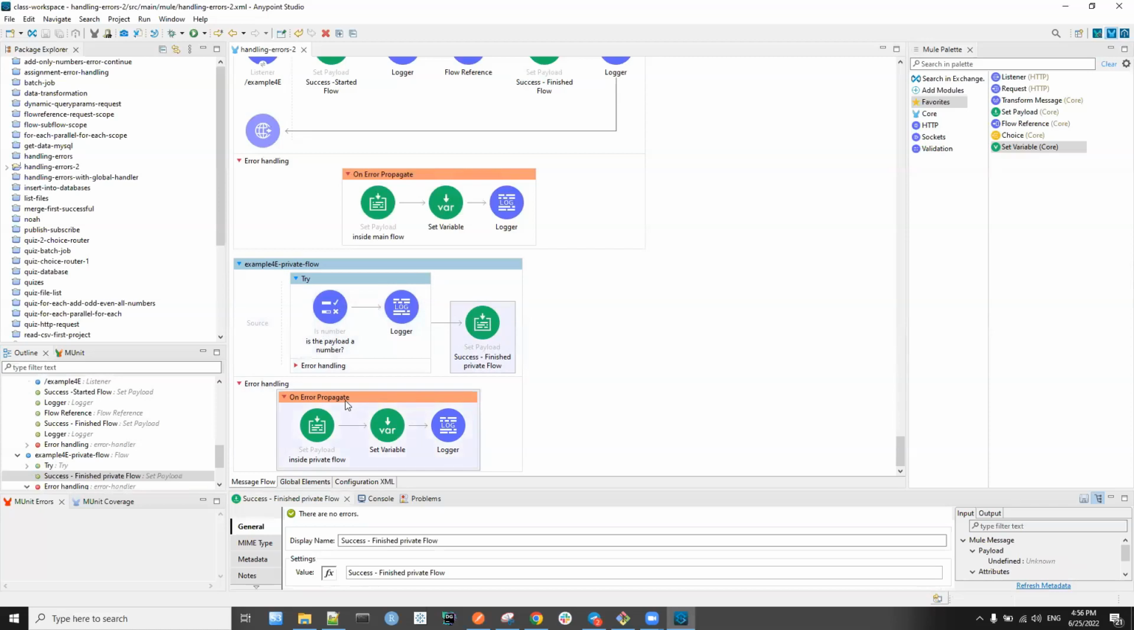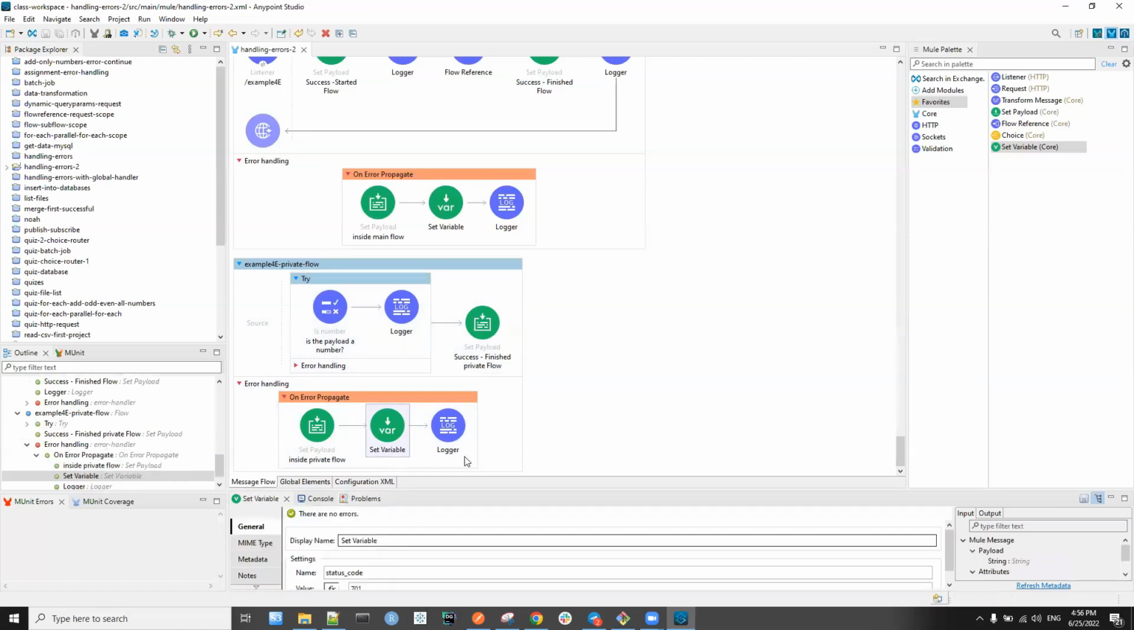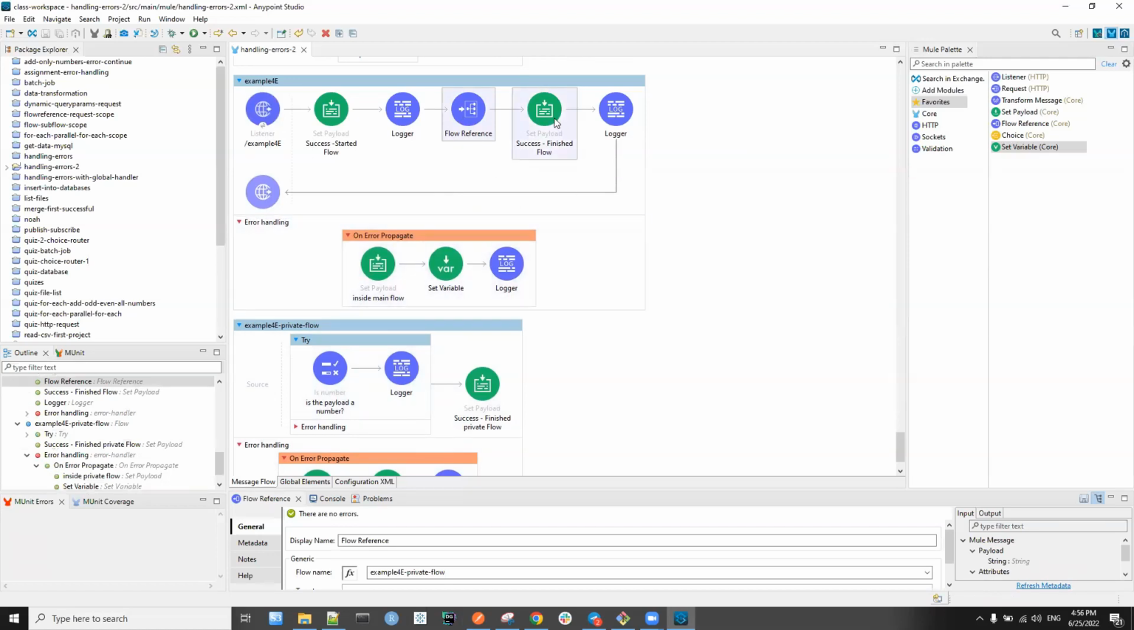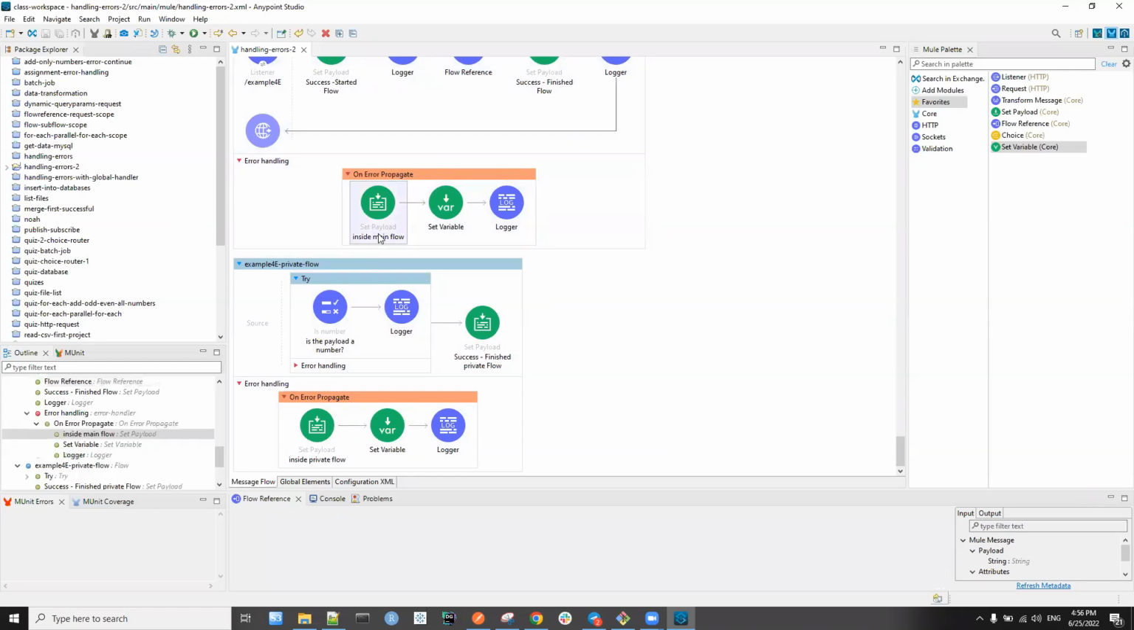So that error will come to this on error propagate. In the on error propagate, we are modifying the payload and the status code. So this is on error propagate, it will return the error to the flow reference. So the flow reference is getting an error, so it will not continue to the subsequent processors. Rather, this error will be thrown to this on error propagate, and in on error propagate or on error continue scopes, all the processors get executed, in their order.